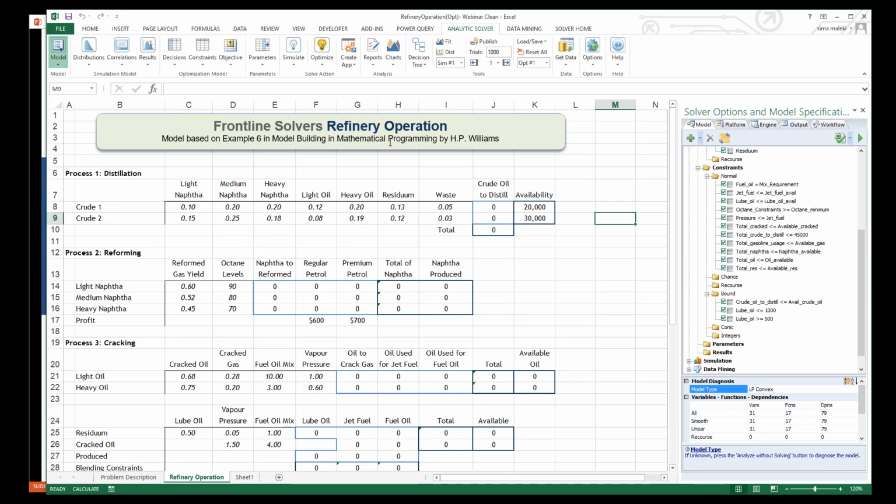Here is the full Analytic Solver ribbon, which includes optimization, simulation, Monte Carlo simulation, and data mining, and also text mining. So in the Analytic Solver group tab, you get access to decision trees. And so there are three tabs when you install our products. Analytic Solver will show up, Data Mining will show up, and Solver Home tab will show up.